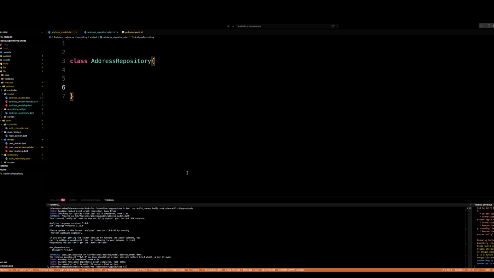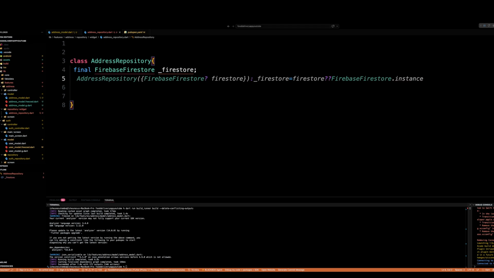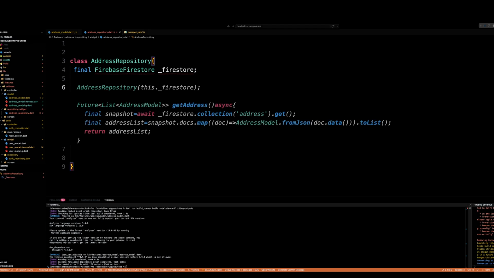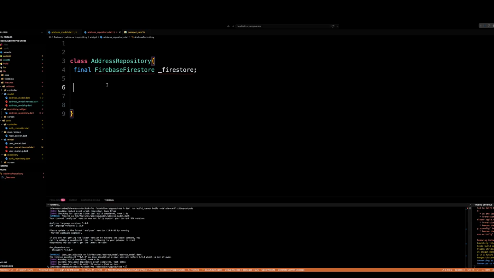So in our address repository, what we need is, we are going to be communicating with Firebase Firestore. So at first we need to initialize Firestore. And then the next thing that we need to do is attach Firestore to our constructor. Let's create the constructor.